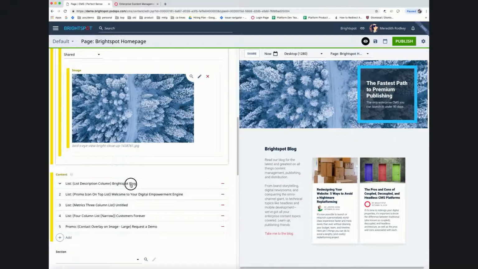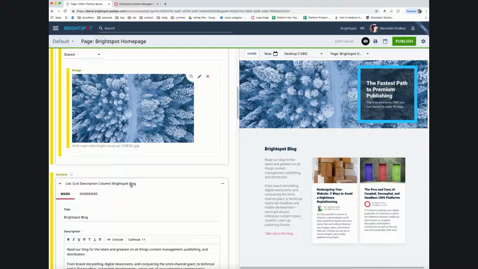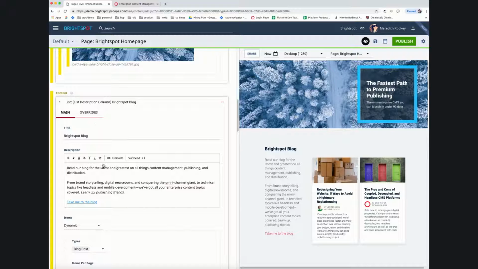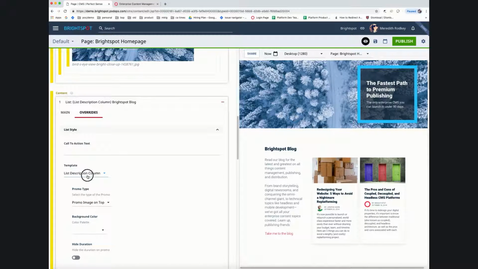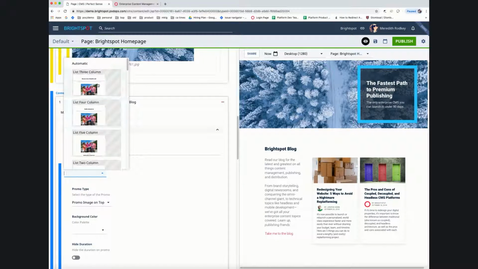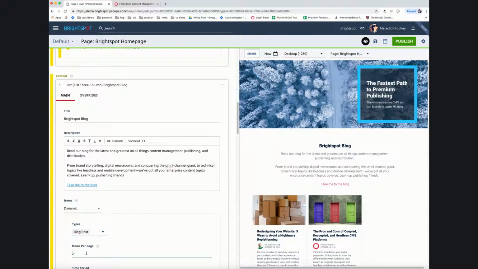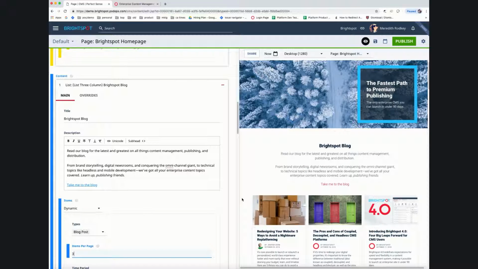The other thing I can do, because I'm using Frost, one of our pre-built templates, is actually change the look and feel of this particular module. If I go into the Overrides tab, I can pick a different template. From here I can say I would rather have a 4-column layout, 5-column layout. I'm going to go ahead and switch this to a 3-column just to get one more story from our blog onto the page. Update the items to show 3. And you'll see that Preview has updated to show another promo here from our blog.